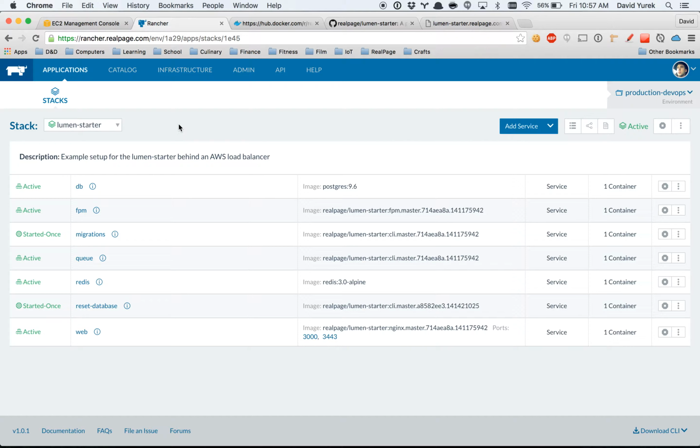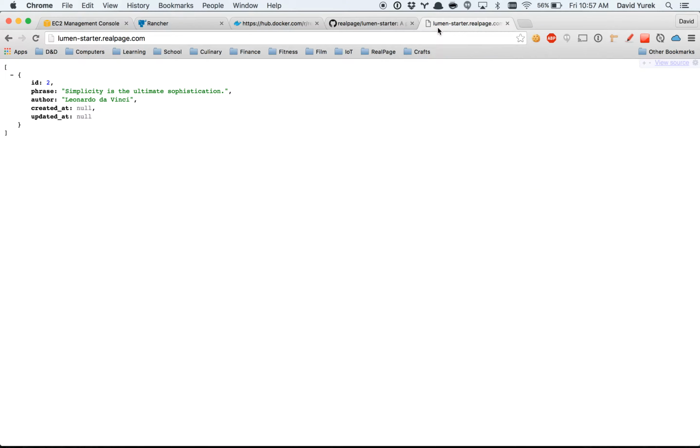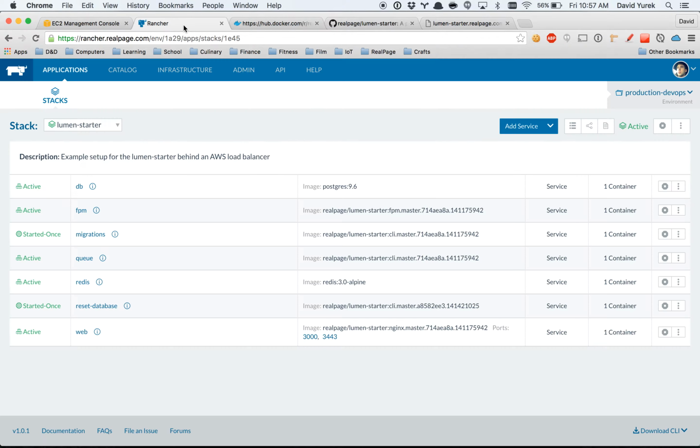So right now you can see that we have a demo Lumen Starter application up and running. You can go to this web page, lumenstarter.realpage.com. You can see that it is up and running. It is behind an Amazon Elastic Load Balancer.